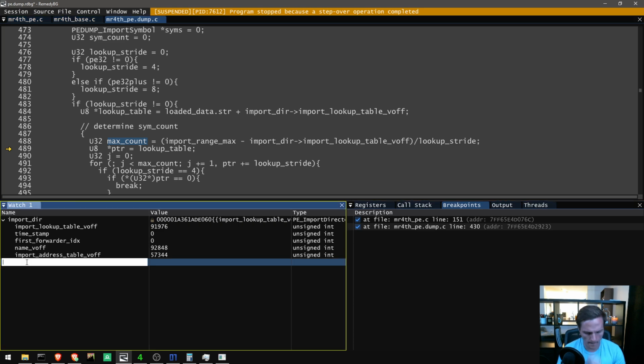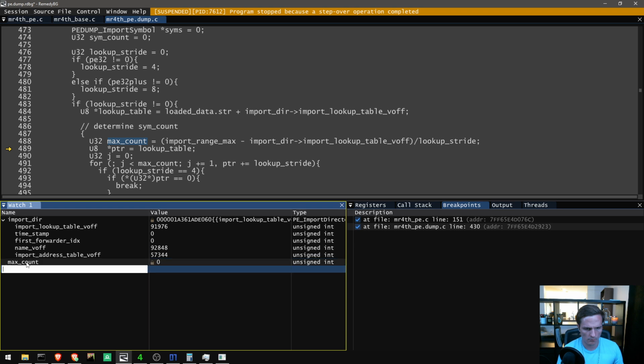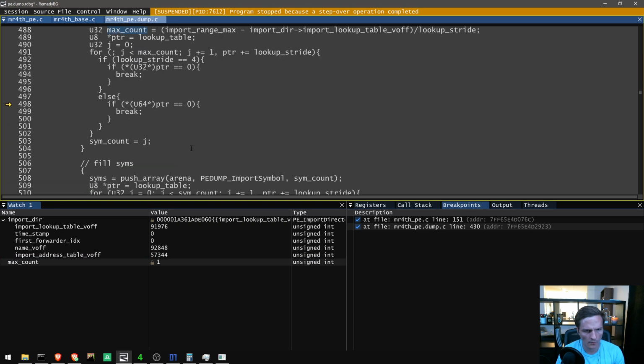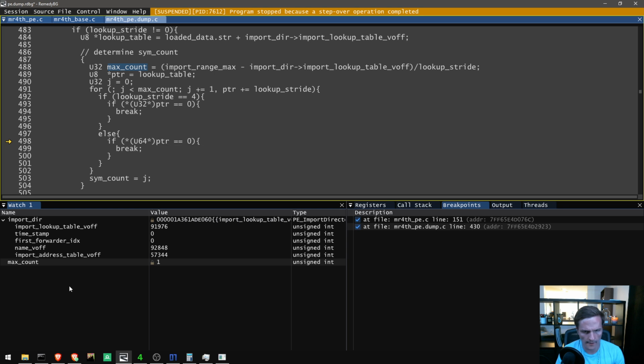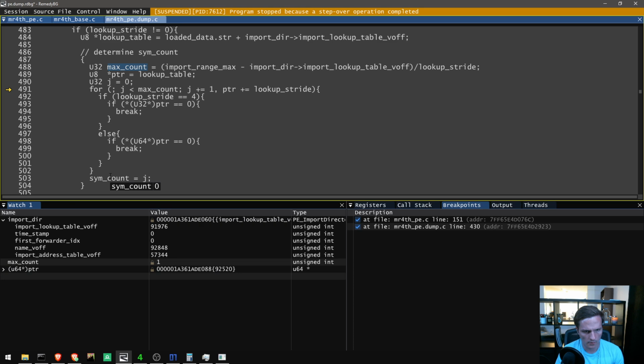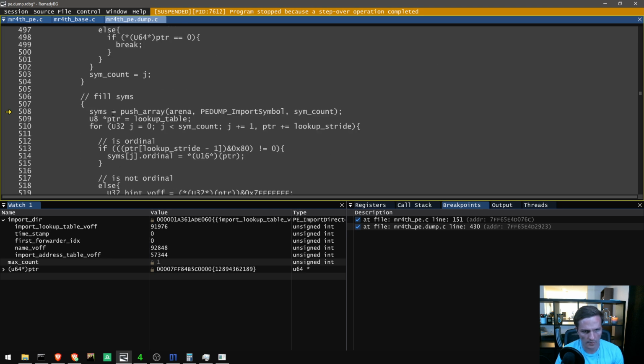What if max count just happened to be a 1 instead of a 0? Then we look at the pointer we've got. And that's not pointing to a null. So J goes up by 1, pointer goes up by 1. Now we're done. Sim count becomes 1. Yeah. Okay.